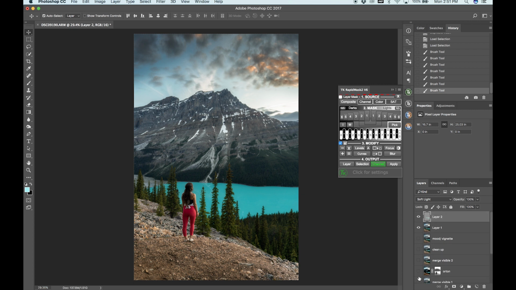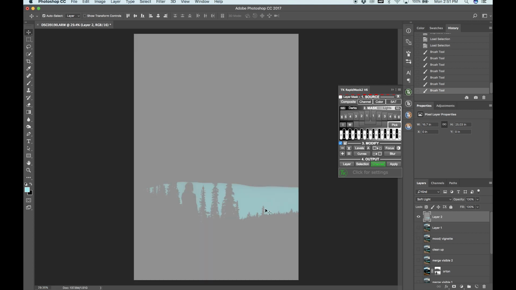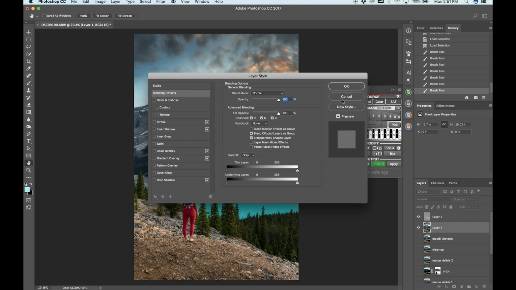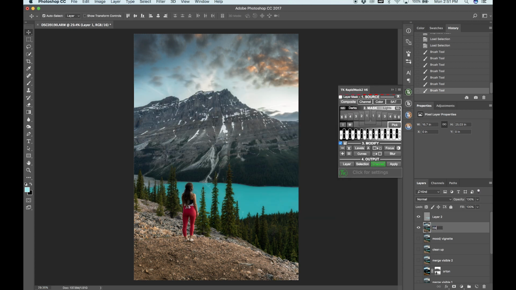So to show you also exactly what the luminosity mask does, when we target the cyan colors, as we did, this is what our mask looks like. So it's just affecting what was targeted, and it really does a good job at it. So call this merge visible 3. Oops. Call this water dodge. Make one more merge visible layer.